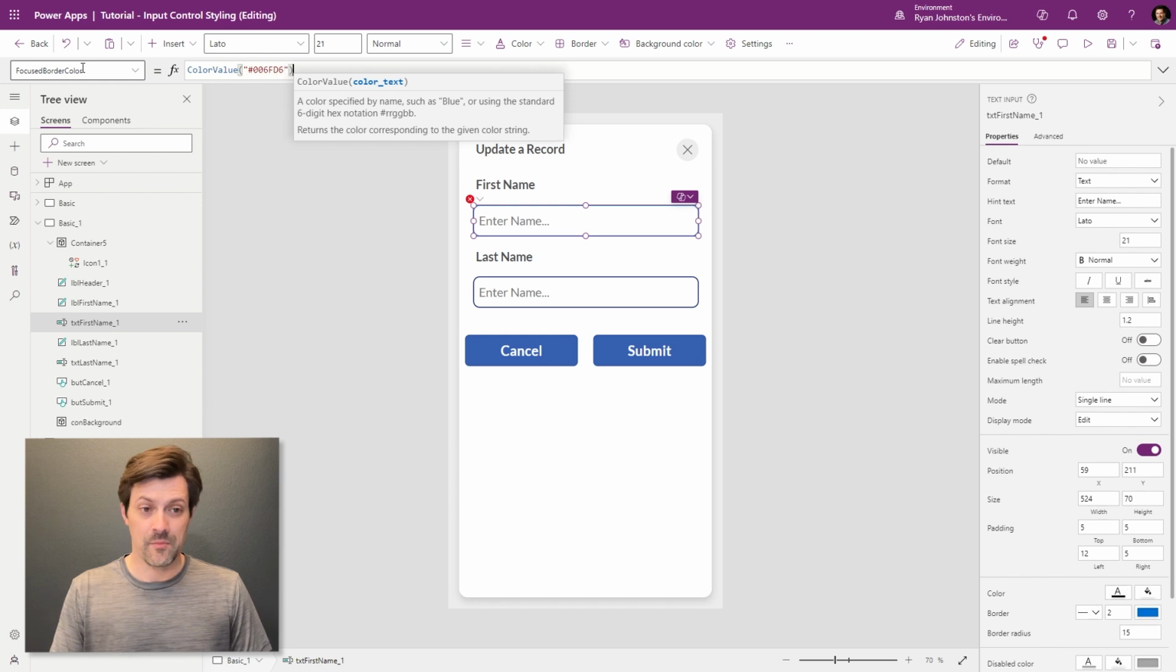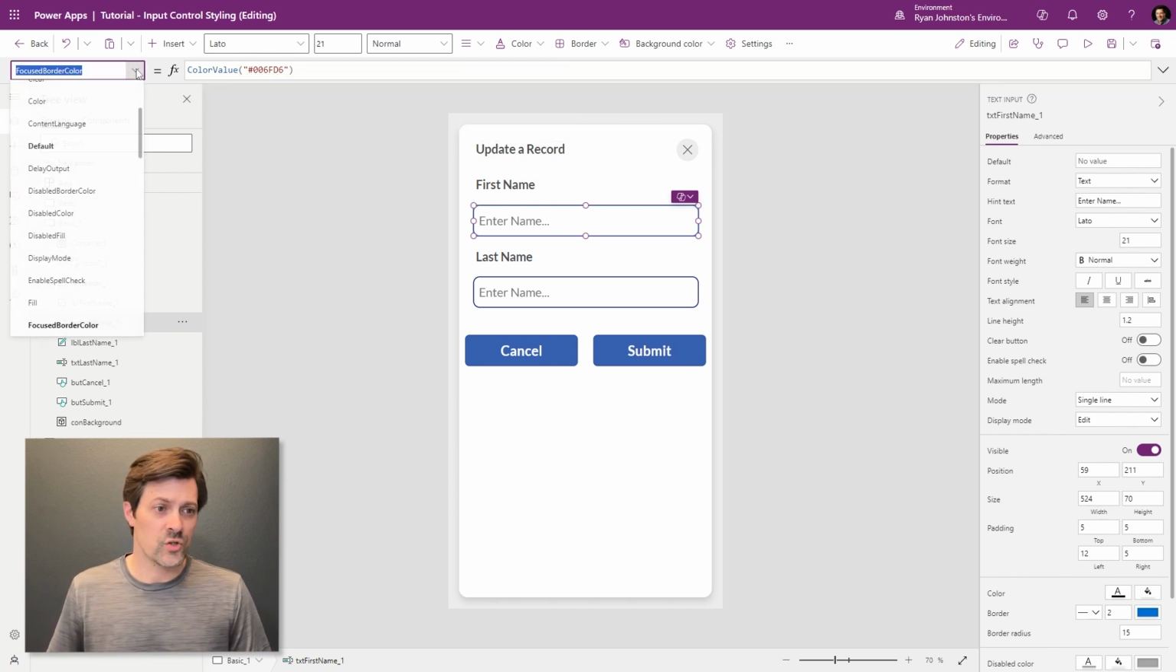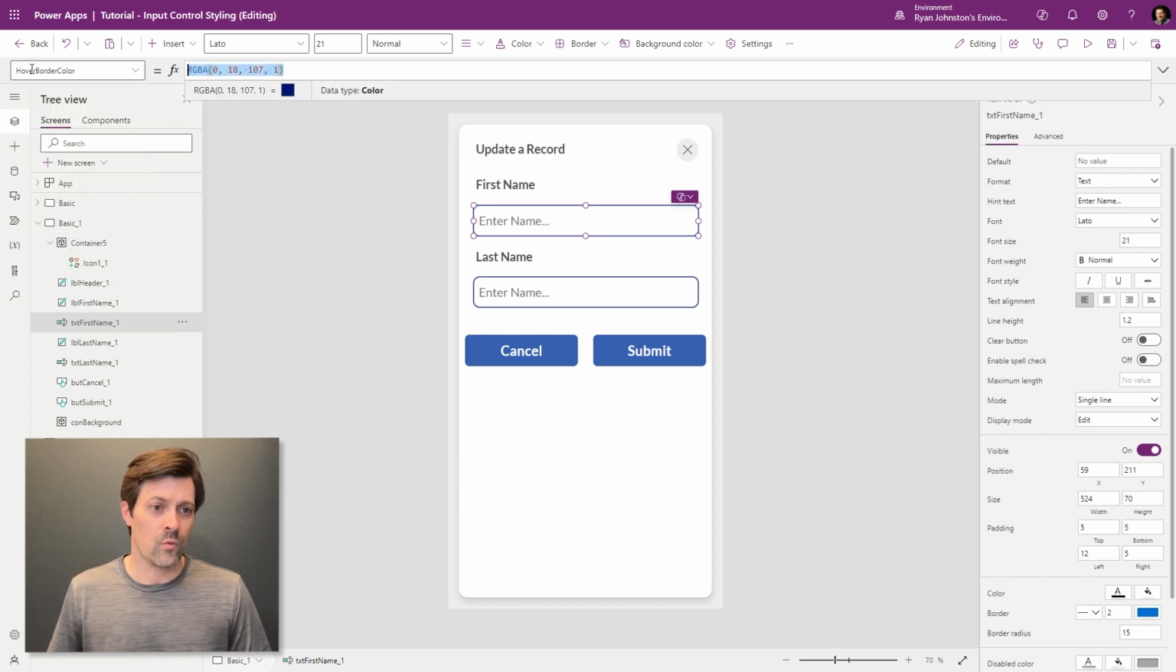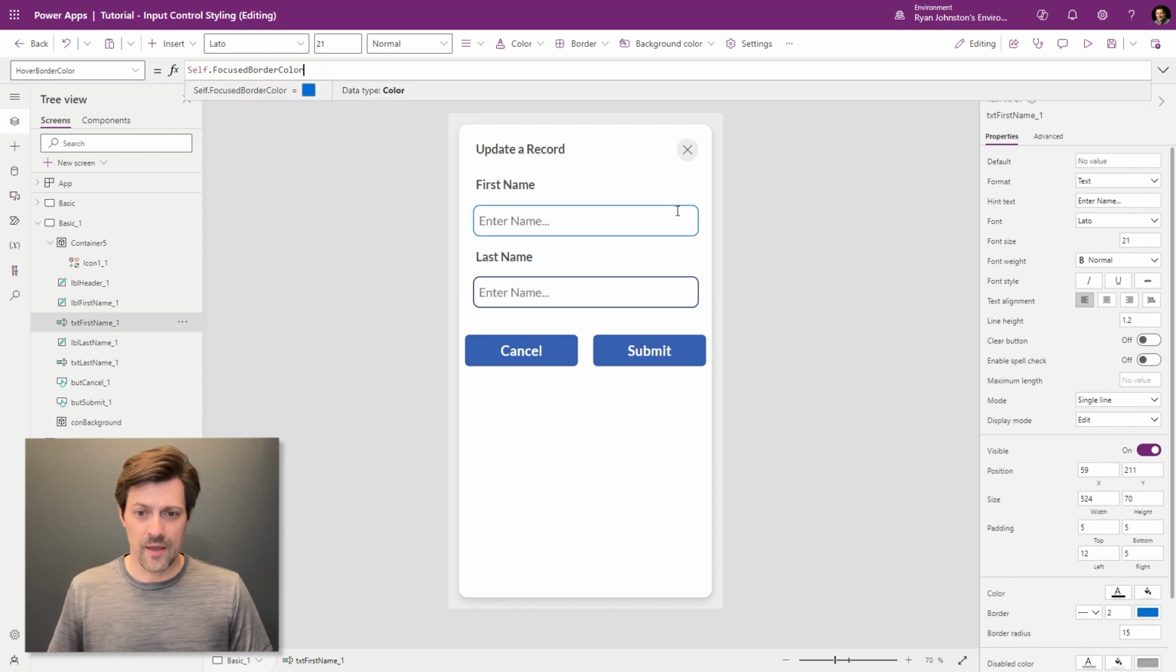And remember, we copied and pasted this from our color picker. And so this is gonna be our focused color border, which we're also gonna make the same as our hover. So let's do hover border color. We'll just do self.focused border color. Okay, so now when we hover over that, that border color shows up.